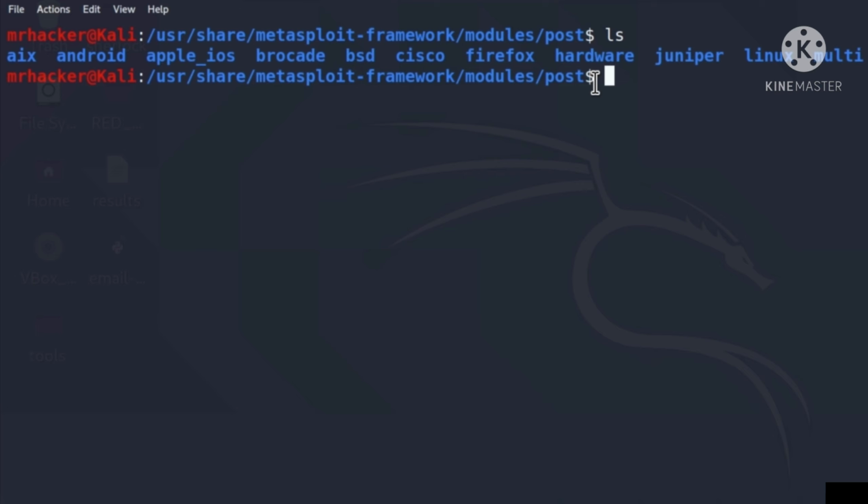Usually, they are used to gather or steal information from the target's device. That information could be files, saved passwords, dumping hashes, enumerating other services and applications on the target, and many other things we can do with post-exploitation modules. After you type ls, you will see that they are mostly split the same as the exploits.